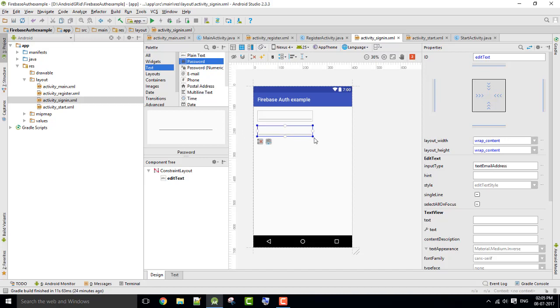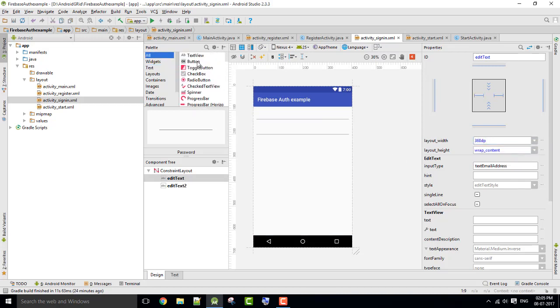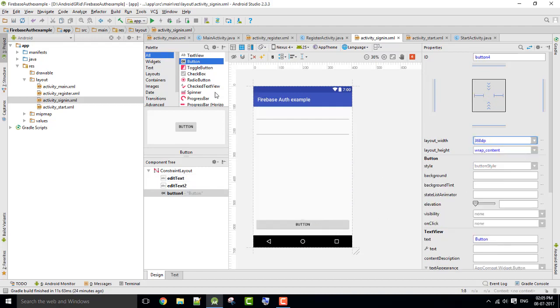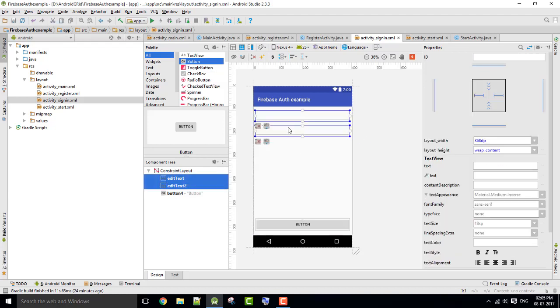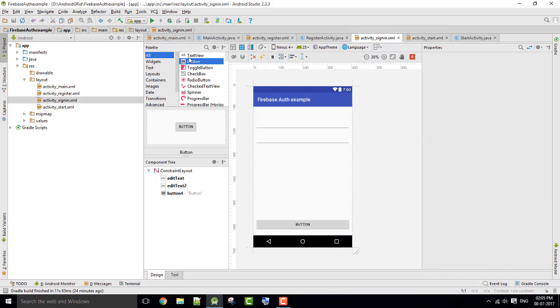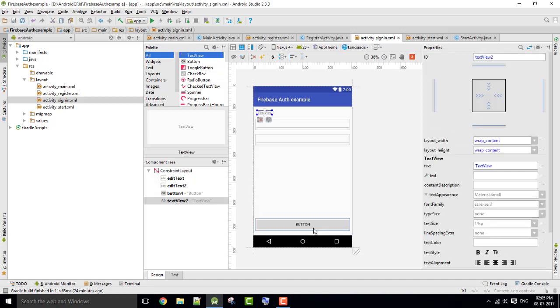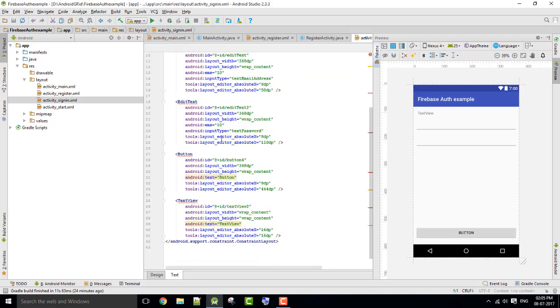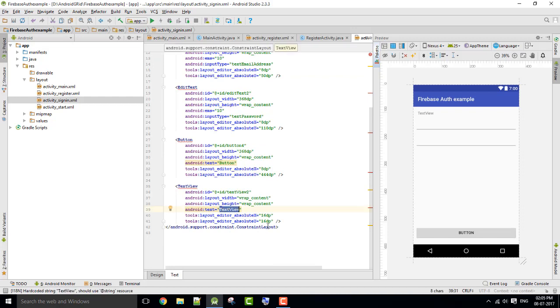Set this to match parent, and this also to match parent, and add a button. I'm making it a button because this layout changes, and I'm moving it a little down because I'm adding a text view here. Now just to log in to your account.